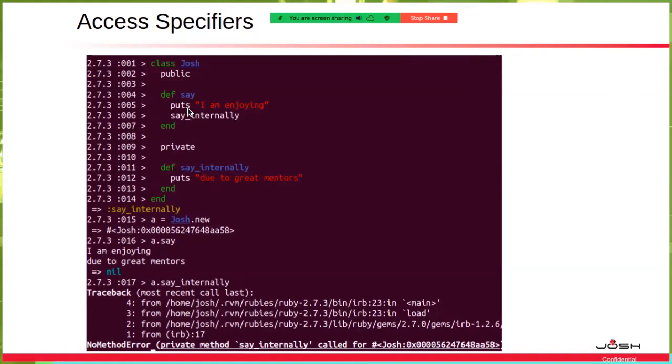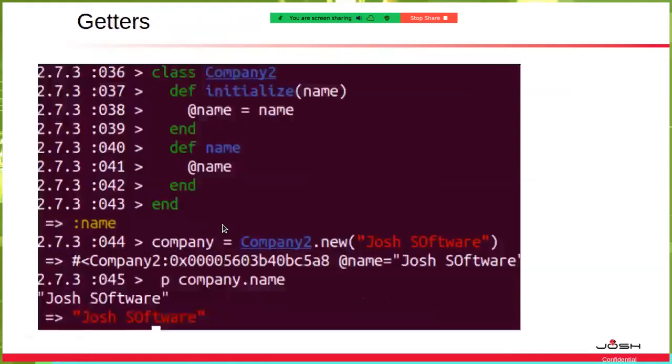I defined a method say, which puts "I am enjoying". I have called say internally, which is a private method, and in private I put "due to the great mentors". When I created an object of that class, Josh.new, and called a.say, it executes perfectly, printing "I am enjoying", which is the first line in that function, and then the second line from the second function, as we have called that from that function.